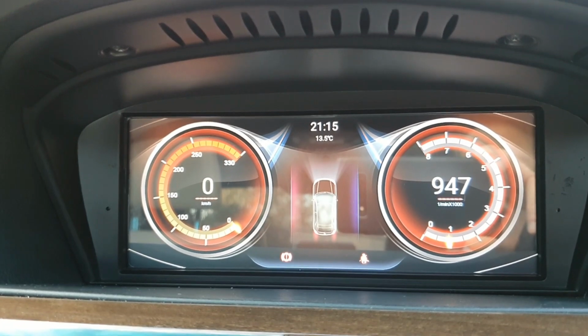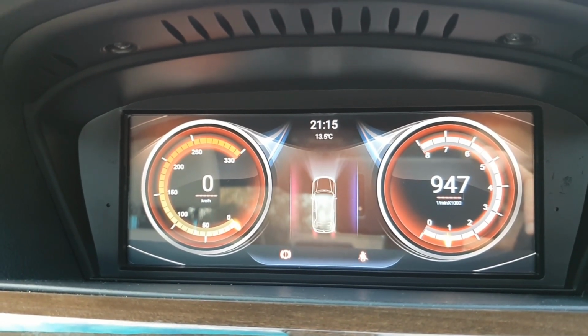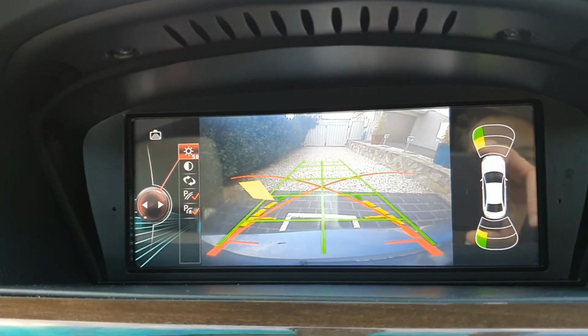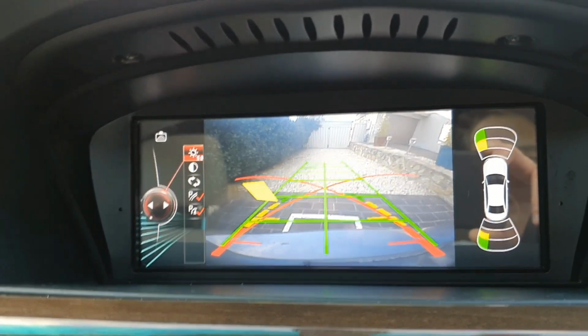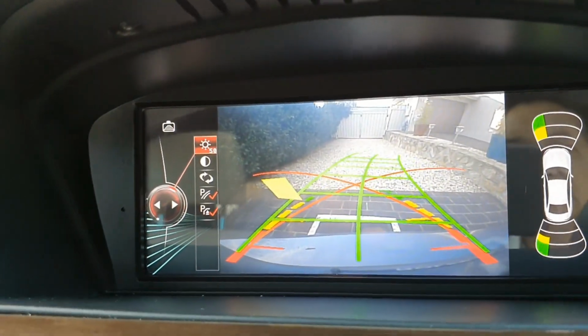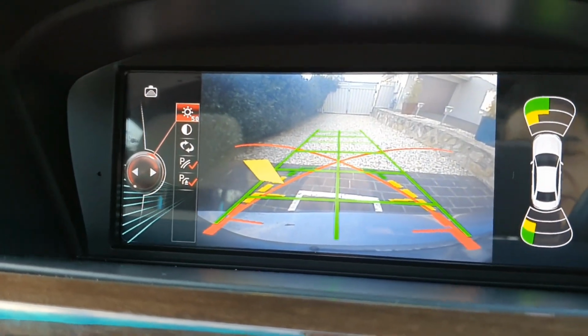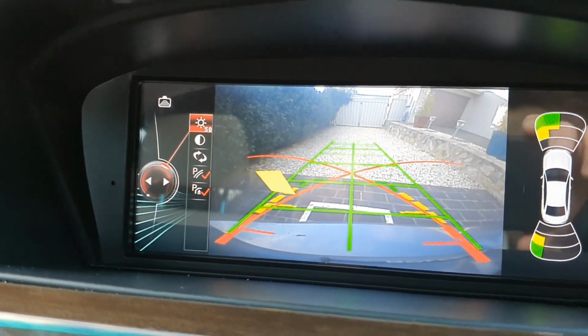Right, so what I'll do now, I'll switch to the reverse gear. The camera will engage automatically, as you can see, and I will turn the steering wheel. See the green line? It moves with the steering wheel, which is pretty cool. I'm guessing it's getting that information from the CAN bus somewhere.